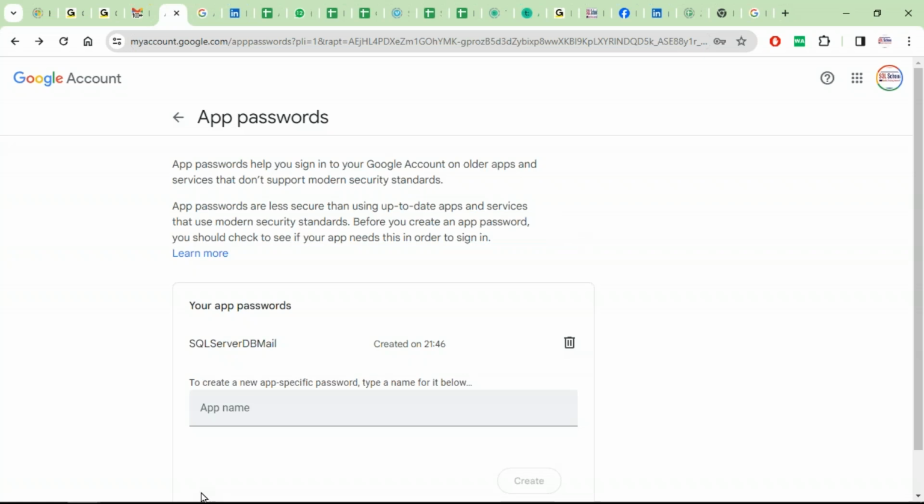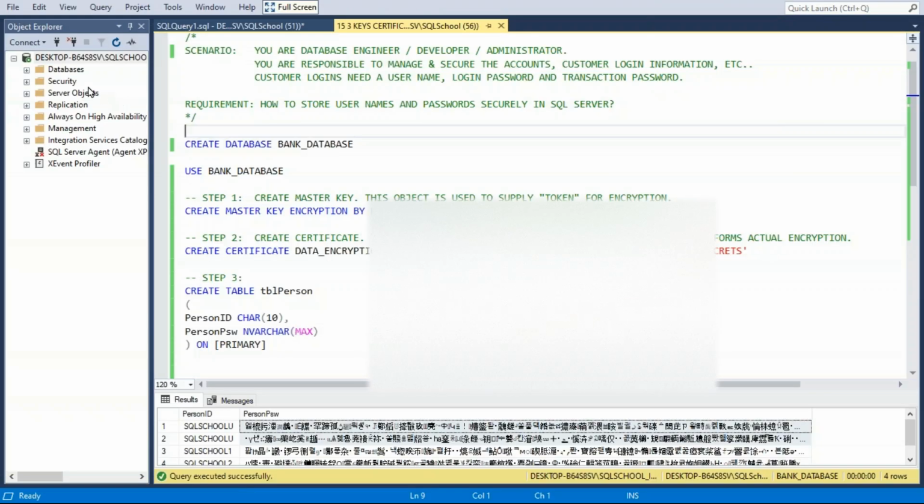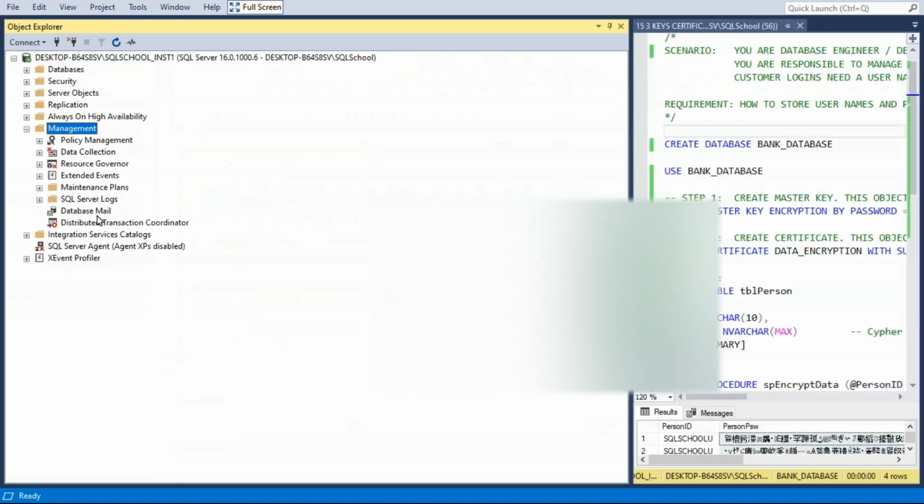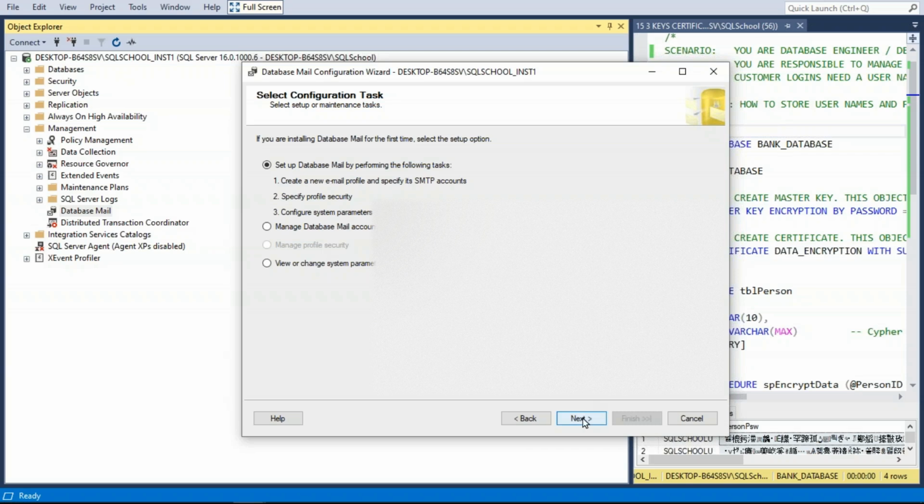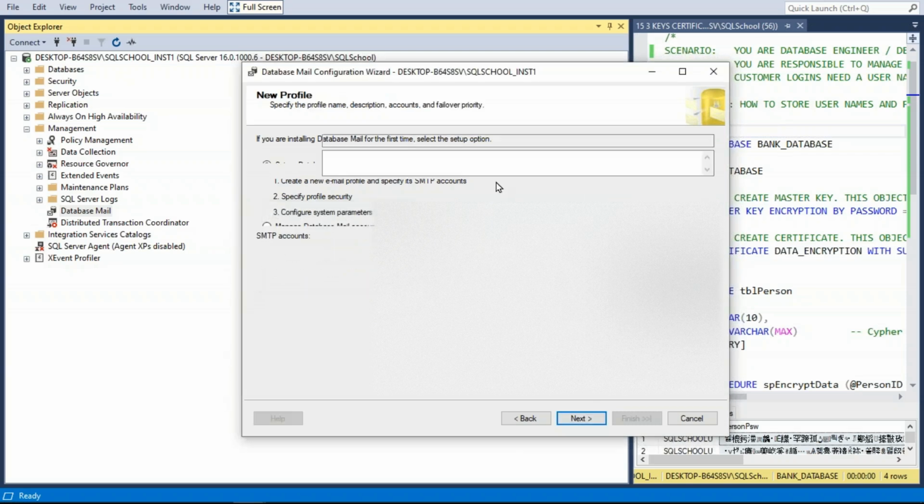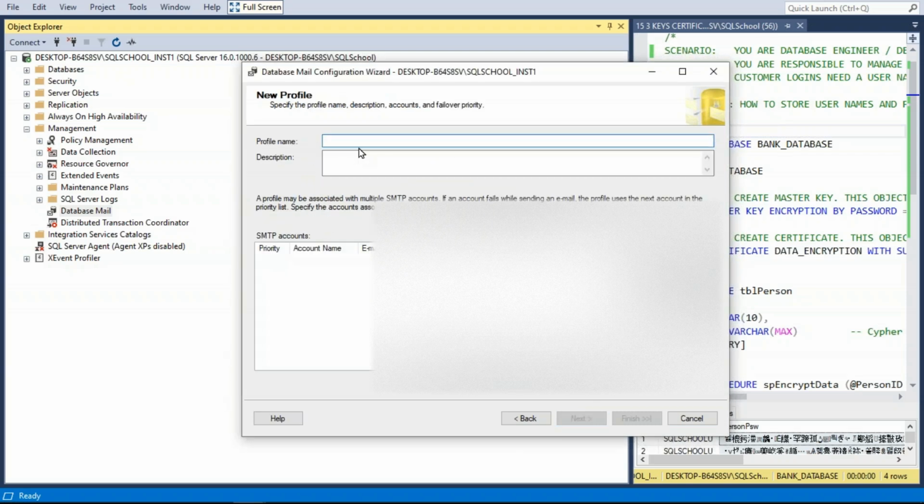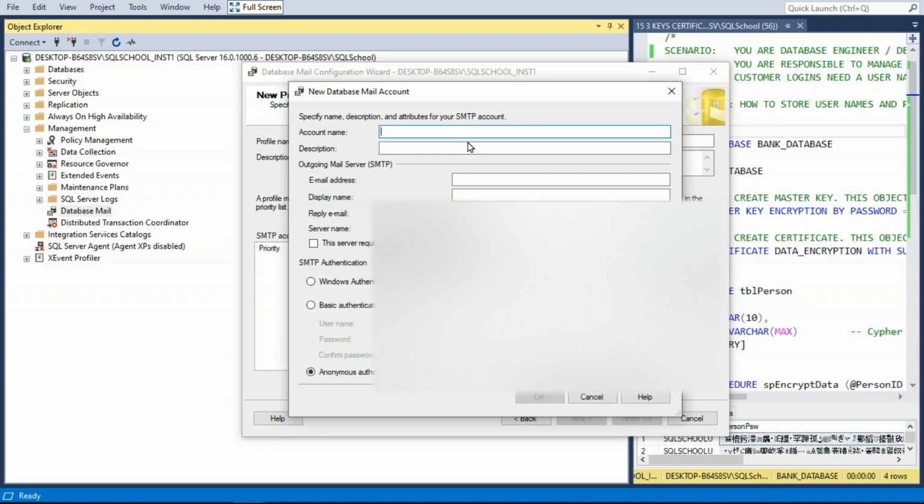Okay, copy it. Then what do we do? Go to your management. Okay, management, right click, configure DB mail. At the time of configuring DB mail, as usual, profile name. I'll say, for example, SQL School or DB mail profile. Add. Okay, email account.